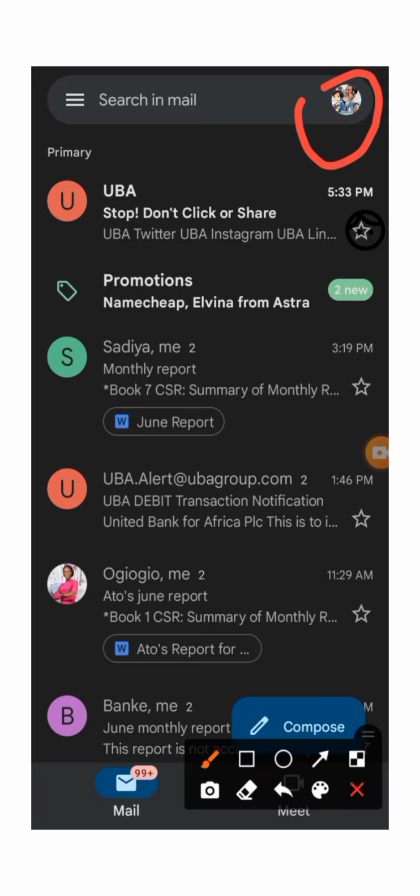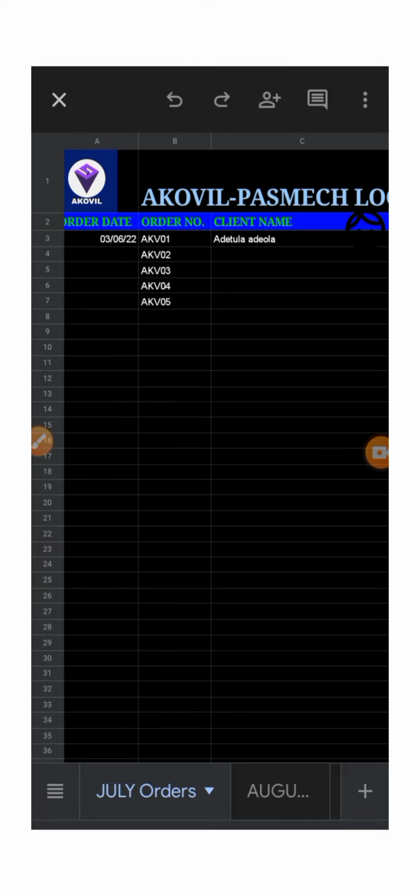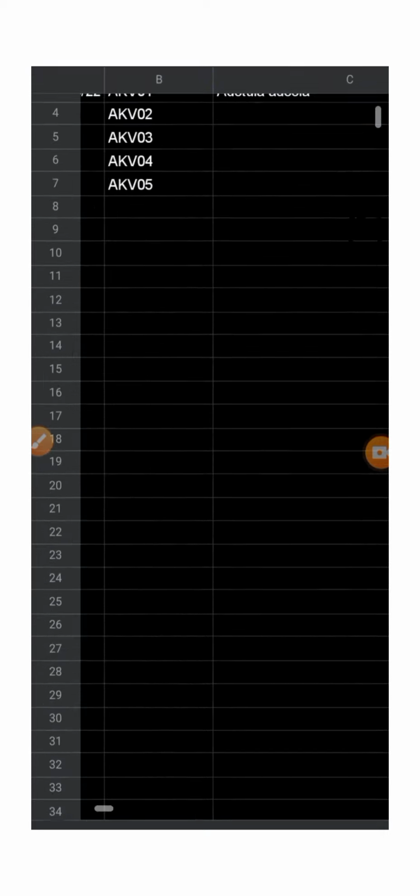So this is how the tracker looks. If you look at it critically, I'm trying to zoom it. We all know how to zoom. You only need to hold either top and bottom, or the sides, and zoom. This is normal, we can all zoom and see. So if you look carefully, you are going to see Alcoville Passmake Logistics Lagos.